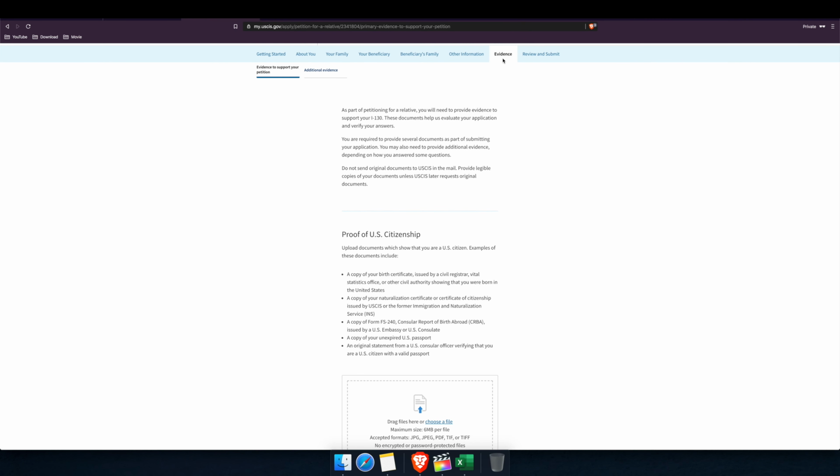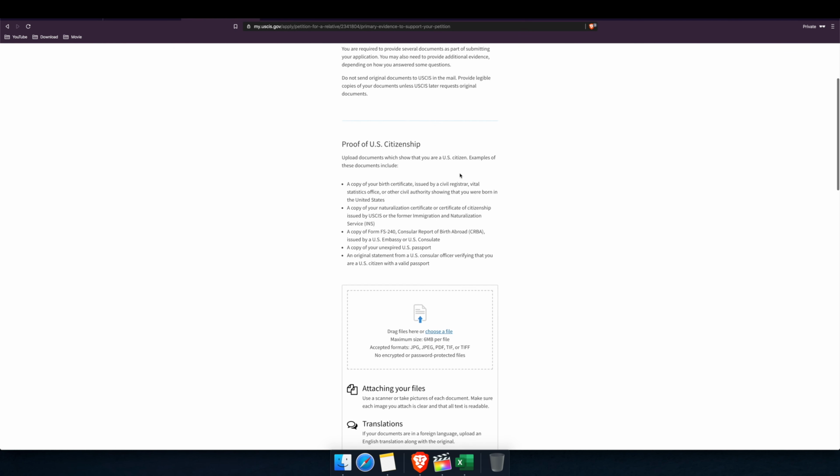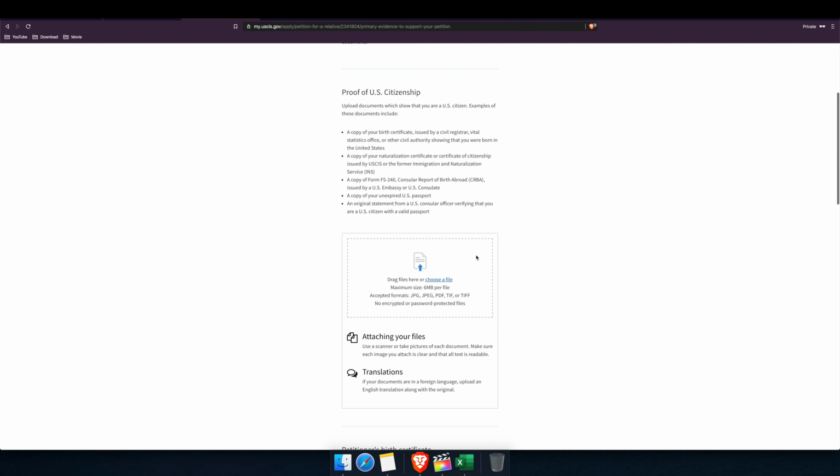So here we also have to upload the documents which we need to complete the application. Okay, so this is definitely needed, otherwise our application will be rejected. At first we need to provide proof of US citizenship, because I mentioned at the beginning that I'm a citizen and I'm applying for my parents. So we must provide the US citizenship documents, and these are the things which can be used as a US citizenship document, like a birth certificate, naturalization certificate, certificate of citizenship, or a US passport.